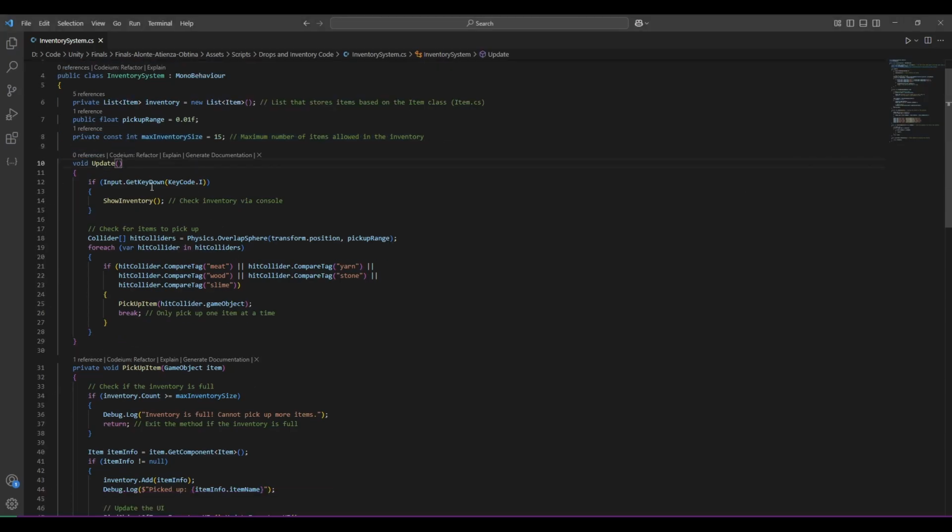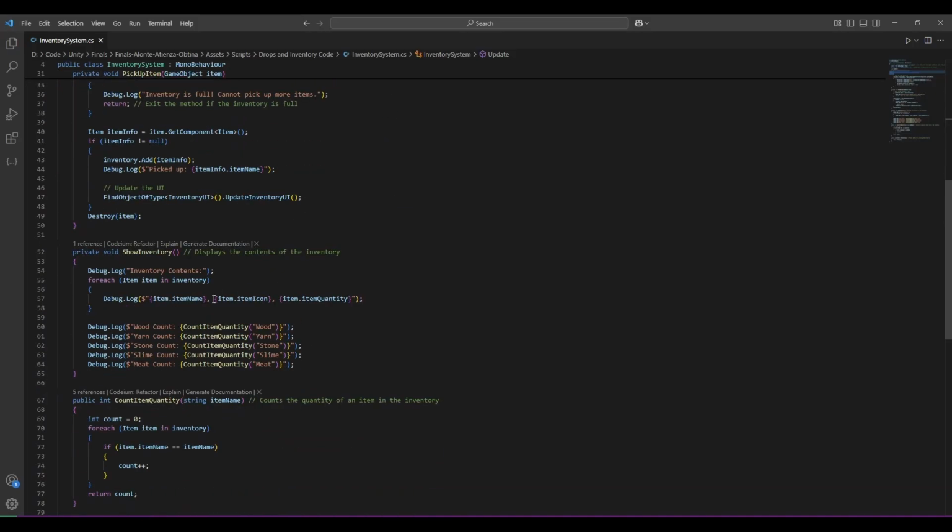Okay, so moving on to our update method. Inside our update method, we have this: if Input.GetKeyDown KeyCode.I, ShowInventory. Well, it explains itself. Whenever the user presses down I, it will call the show inventory method. So for our show inventory method, it's this one.